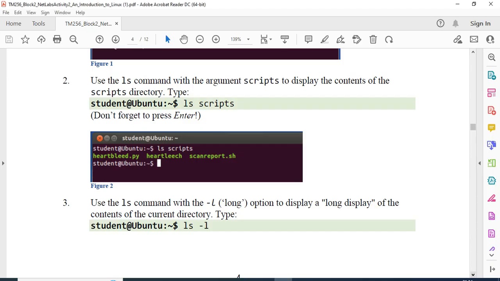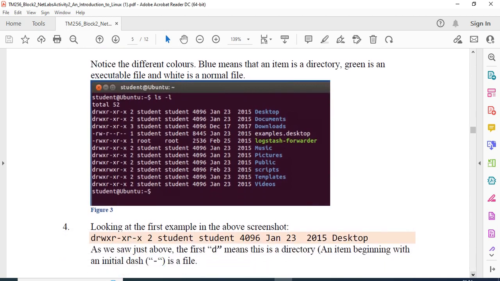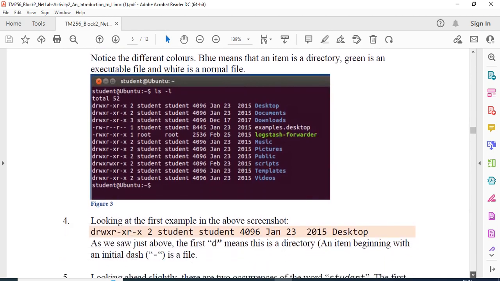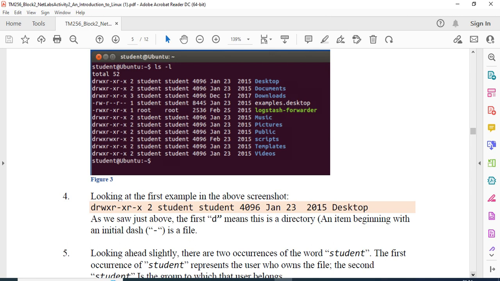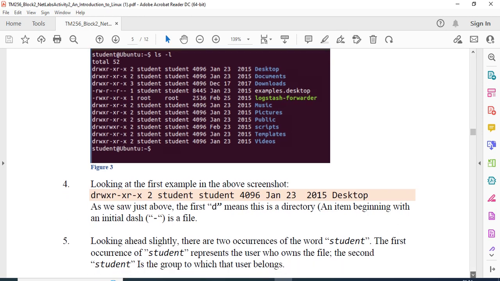Then the next task, task number 4, is looking at the first example in the above screenshot. So that is the first one, desktop. As we saw just above, the first d means, so these are theory things that I have discussed earlier, the d means directory, and then an item beginning with an initial hyphen means file. So these are theoretical things.